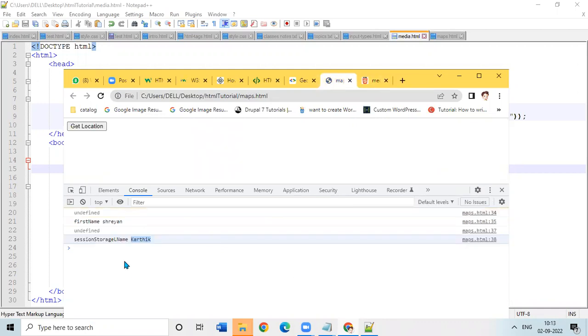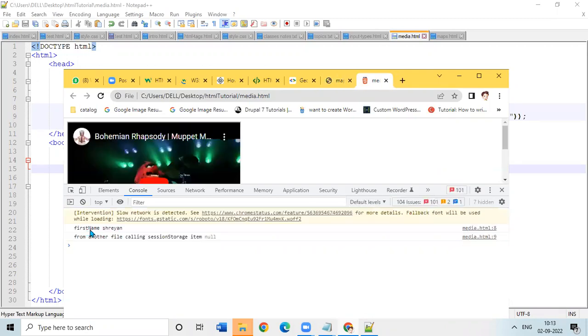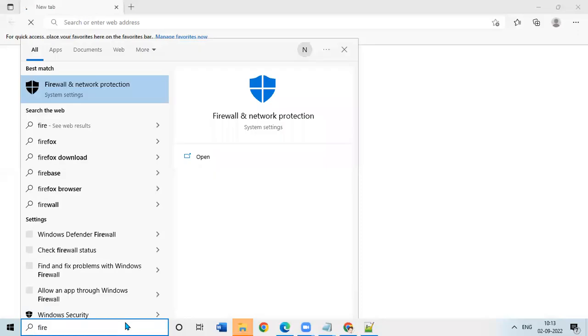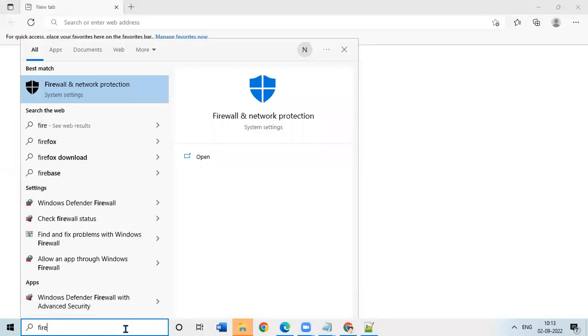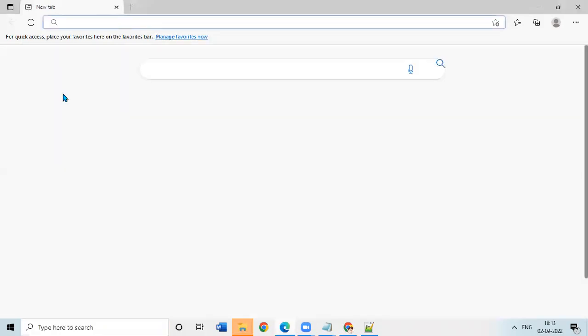And what is the local storage? First name is the local storage item we have created, right? When you create any local storage item, it will be available throughout the tabs in the browser. Not only can you see first name Shreyan here, I can also open another browser, like Firefox or Safari. All the browsers can access that local storage item. I don't have Firefox. Maybe in IE it may or may not work. So that is the purpose.